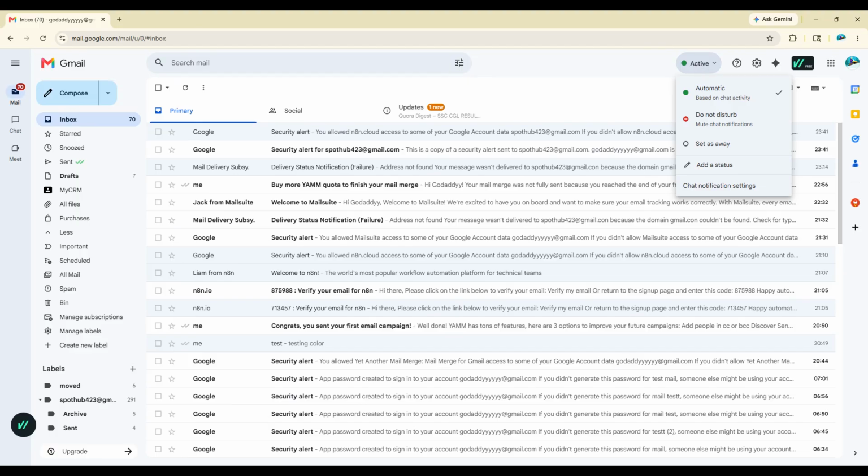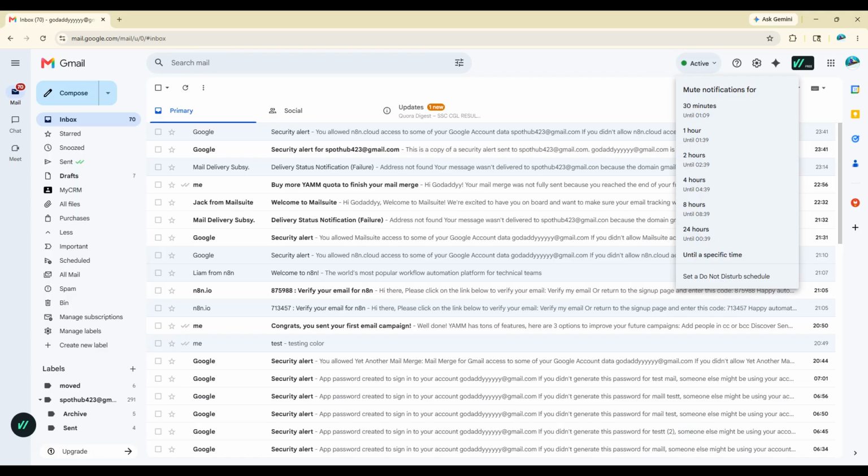To change it, click on that Active drop-down. A small menu will appear with different status options. From that menu, select Do Not Disturb. Once you choose it, Google Chat will give you the option to set how long you want to stay in DND mode. This is useful because you can control exactly when the status turns off automatically.